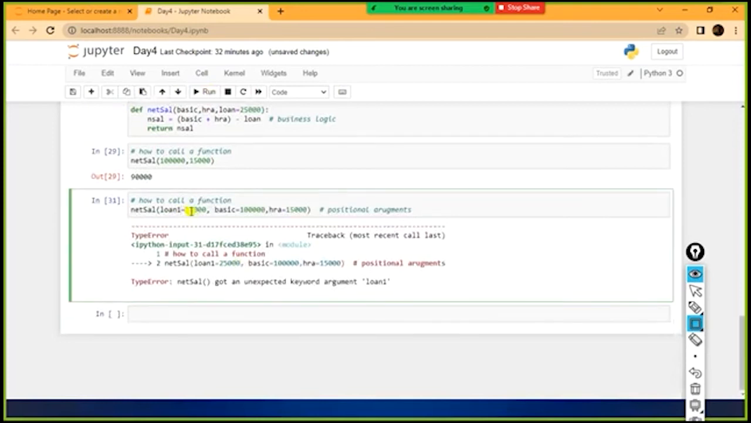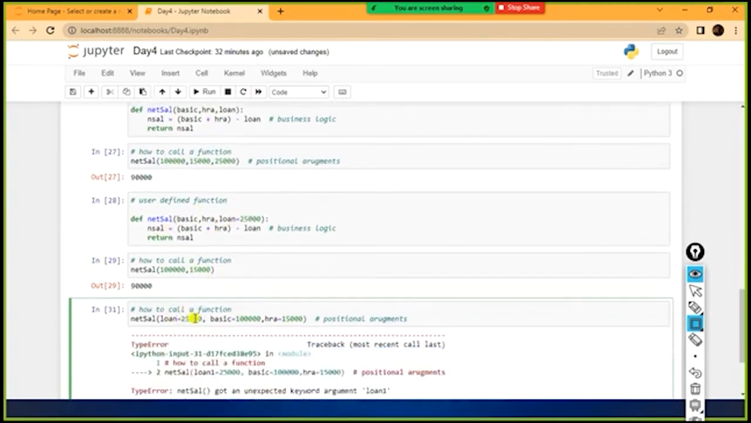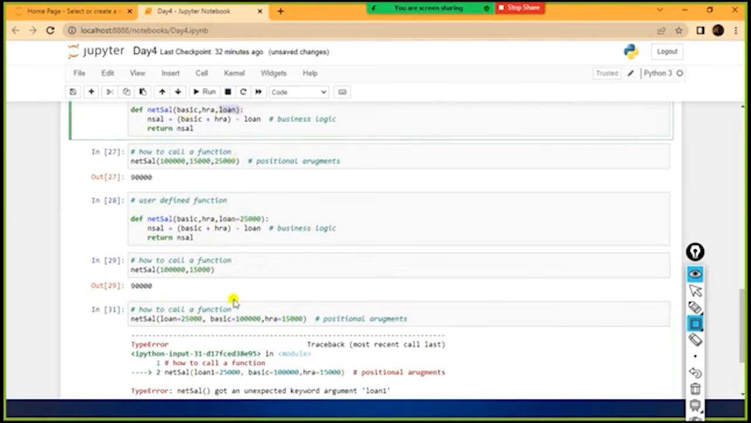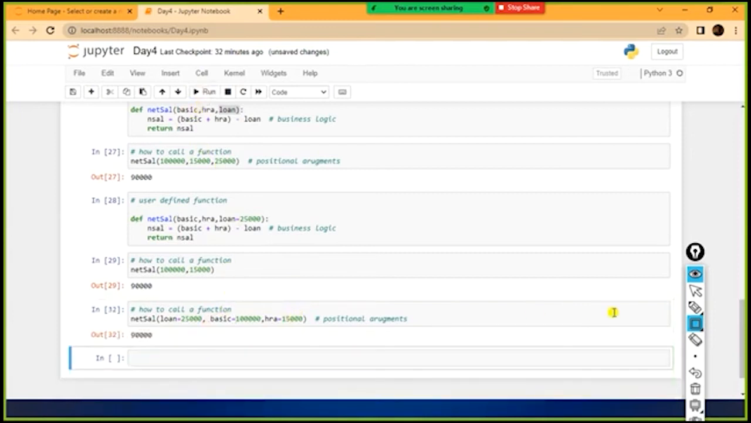Whatever the argument name you have used, the same name you are supposed to use. So though I have specified loan as the first argument, still the 25,000 gets copied only to the loan variable. Loan gets copied here, and basic will get copied here. Even if you change the order of your arguments, in the case of keyword arguments, it will not cause any issues.